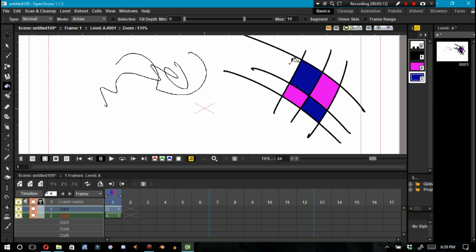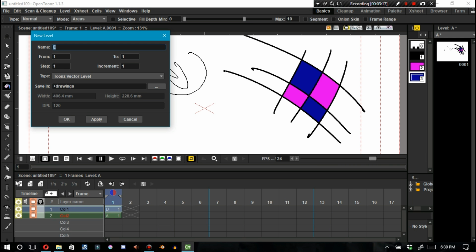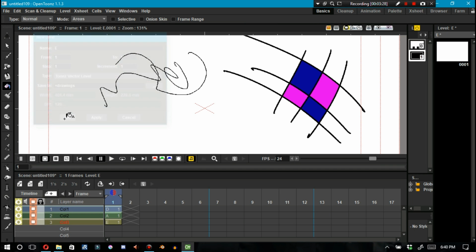Now, there is a scan level inside of OpenToonz, but I don't see any reason to show that level type off because I personally never animate with pencil and paper and scan it into the computer, so I'm not really an expert on that type. So let's get into showing the vector level.